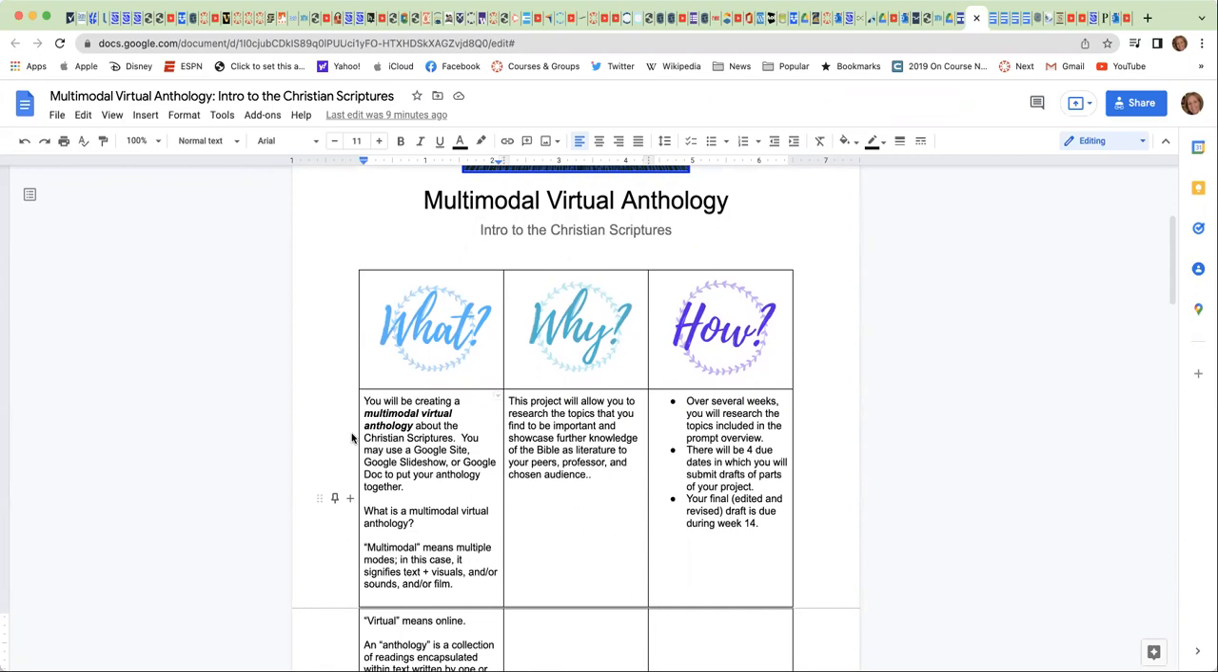You may use a Google site, which I'm going to showcase a little bit later, a Google slideshow, or a Google Doc to put your anthology together.